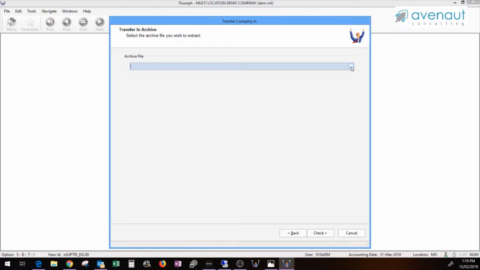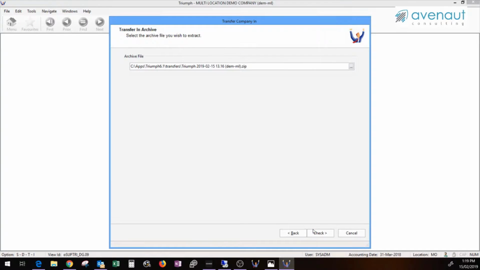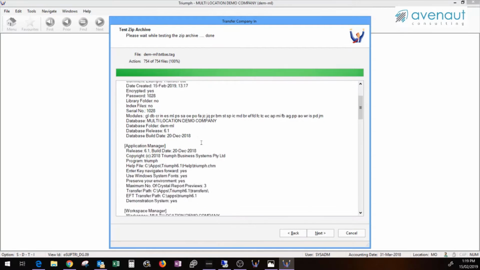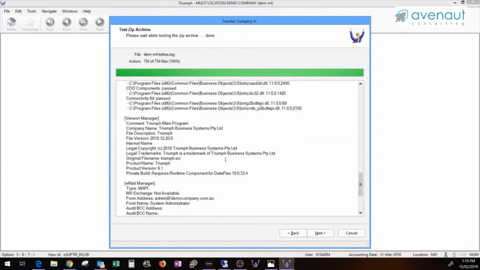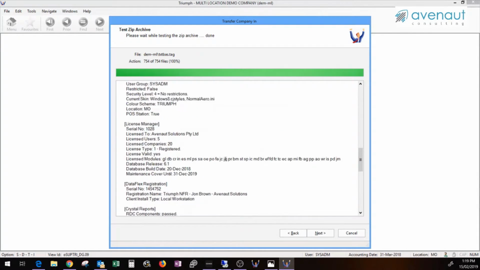And it's asking me where's my archive file, so where's my transfer file, and it's in my transfers folder, and it's this one here at the bottom. Then it's going to go check, and it's basically making sure that you're looking for the information to make sure it's on the same build, and it's also got a little comment down here. If we can just find it, we've got all the information there.